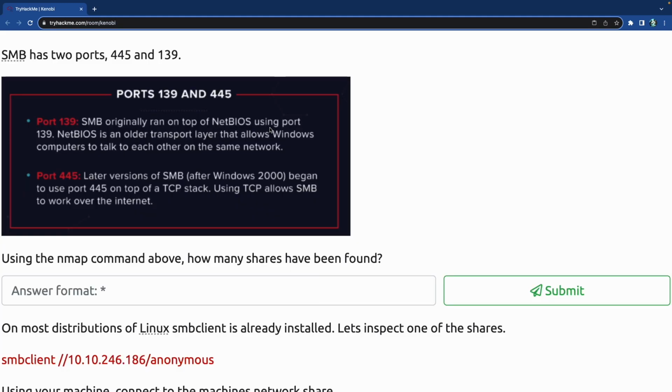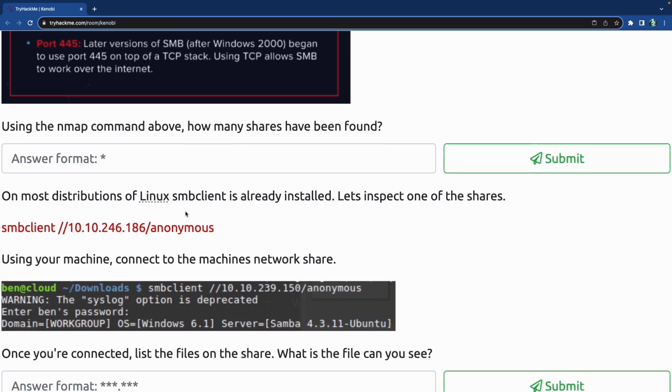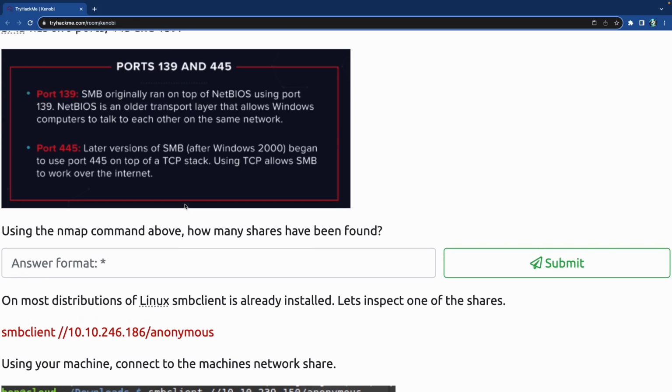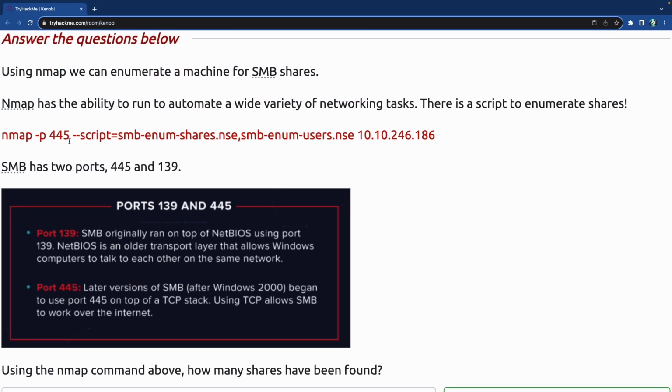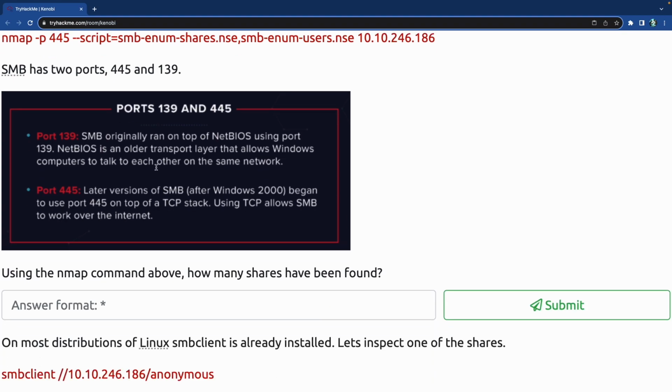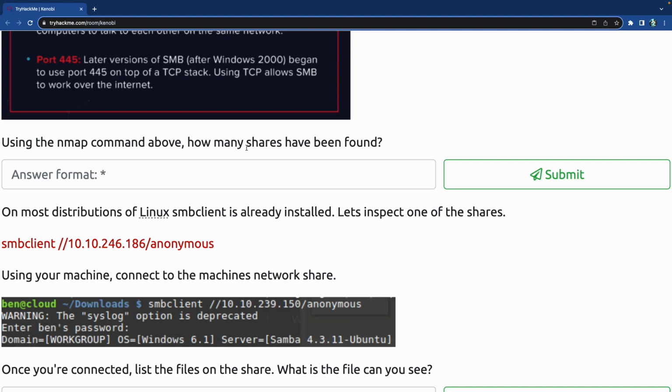SMB originally ran on top of NetBIOS using port 139. NetBIOS is an older transport layer that allows Windows computers to talk to each other on the same network. Later versions of SMB after Windows 2000 began to use 445 on top of a TCP stack. Using TCP allows SMB to work over the internet. Okay, cool. So instead of being on the same network, you could do it over the internet, which is probably why we're running this as an Nmap scan, because we're obviously not on the same network as them. So how many shares have we found? Cool.